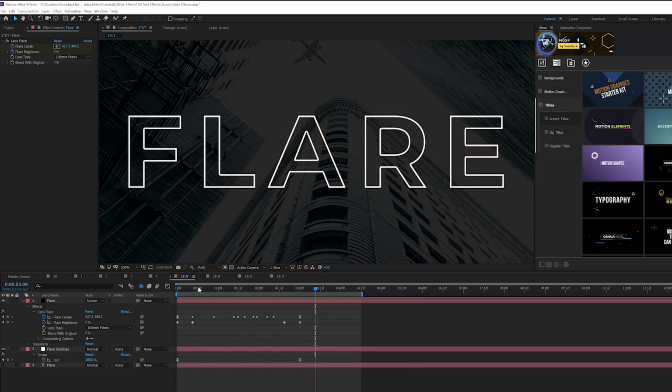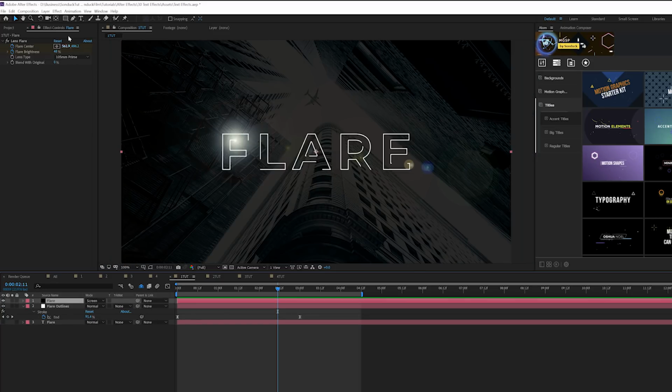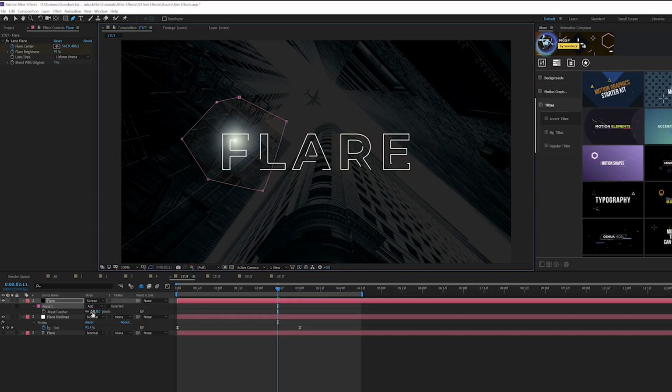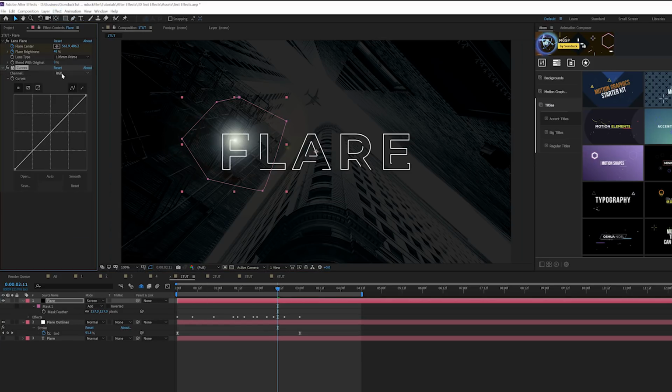Now, of course, we probably want to be able to customize this a little bit. So what we could do is, first of all, grab the Pen tool and mask around our flare here, hit F on the keyboard for mask feather and just feather it out. This way you can get rid of some of those extra flare elements that are going all over the composition. Then you go to Effect, Color Correction, Curves, and you can go to a different channel and really start to manipulate the colors in each of the channels and create something unique.